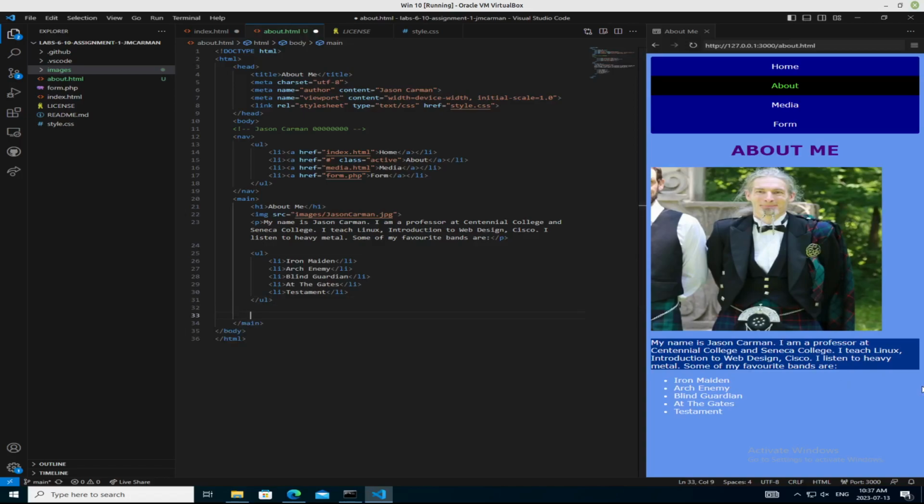Now we're going to do our table. I'm not going to do the whole table. I'll do some of the table. So we're going to insert our table, right, using the table tag. And we're going to do our first table row.